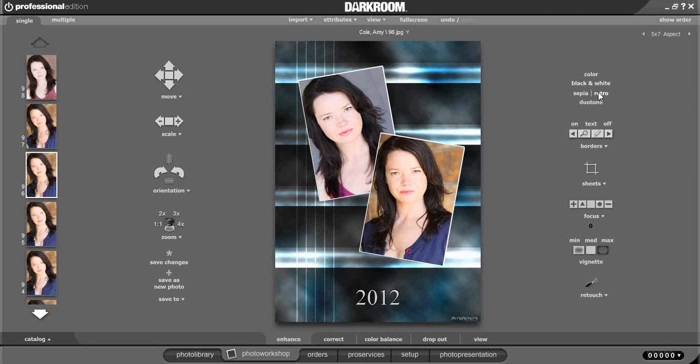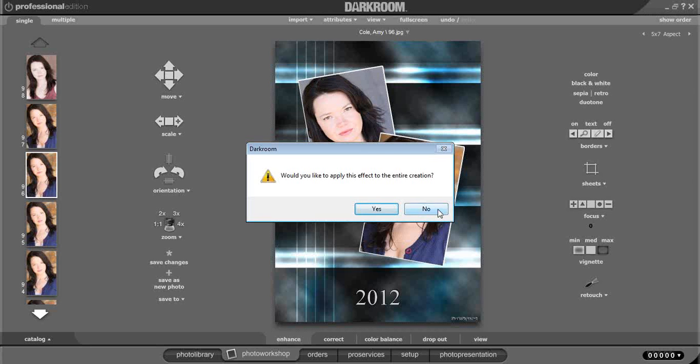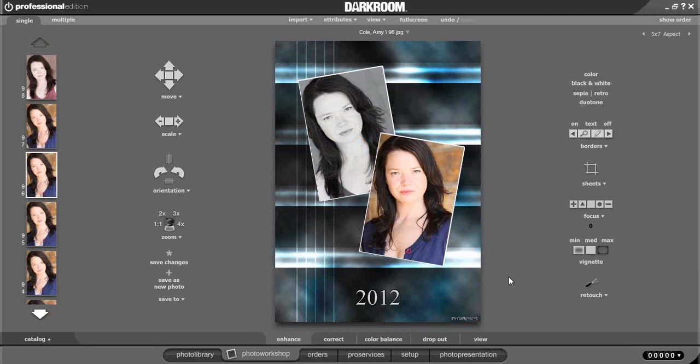Or you can actually just say, I want to change it to black and white. And I just want to do it to that one photo. I don't want to do it to the entire image. So if you notice, this one's color, your border's color, but this one right here is black and white. So if I want to save as new photo, there's my new photo that I just created. It's that fast, it's that easy.